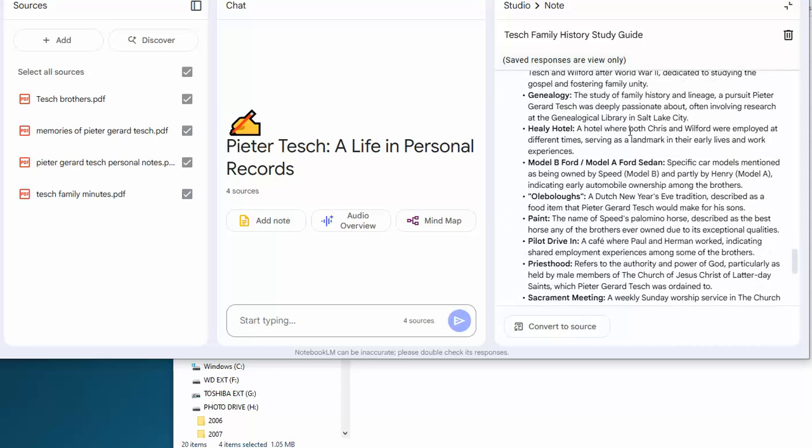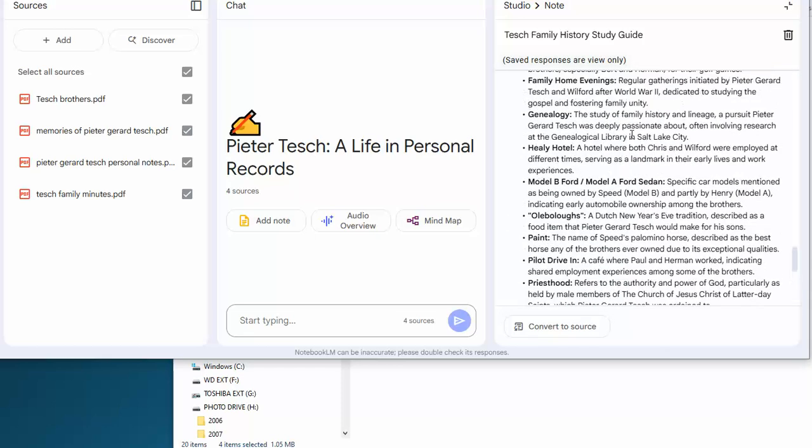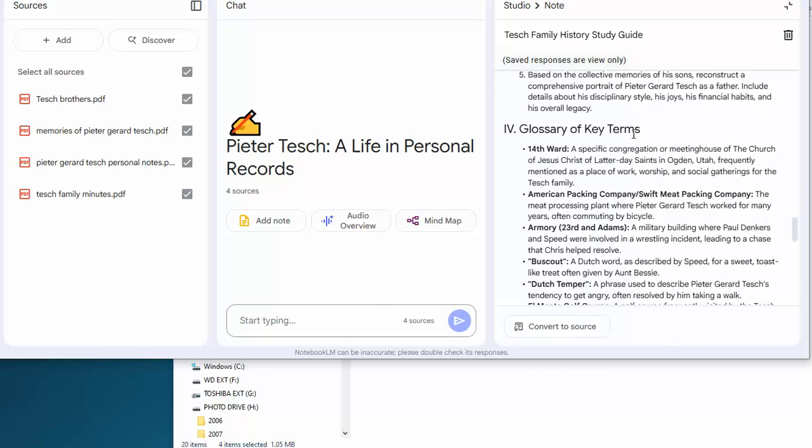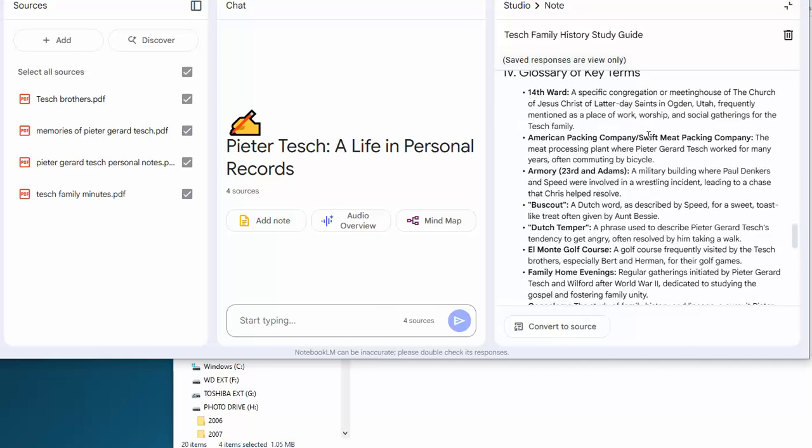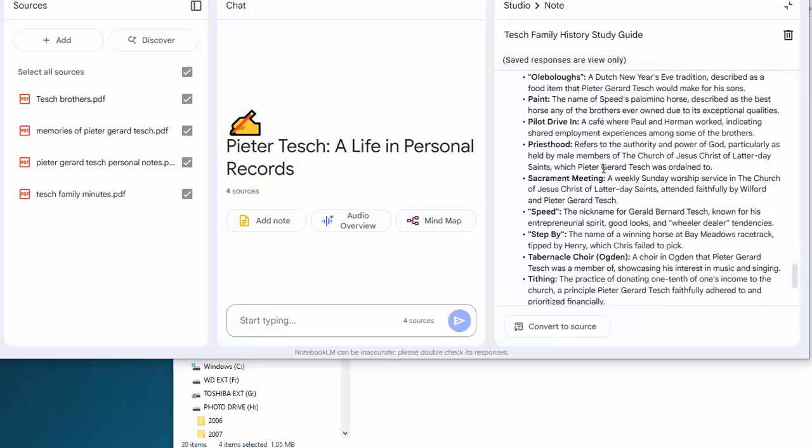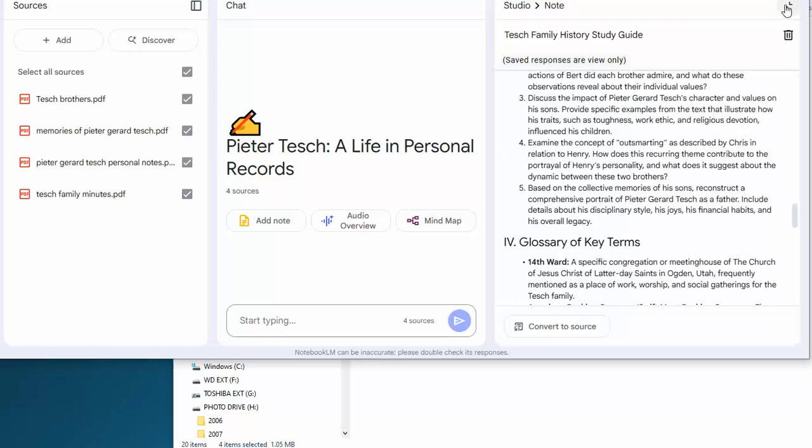So if you're teaching a class you're assigned, it's got all kinds of cool stuff. And in addition to that, it's got a glossary of terms. So all these different terms are included in the information that I uploaded. It talks about the 14th ward, and it has accurate information about that ward, the church, employers, all these different things. So really impressive. So that's the first thing it shows.